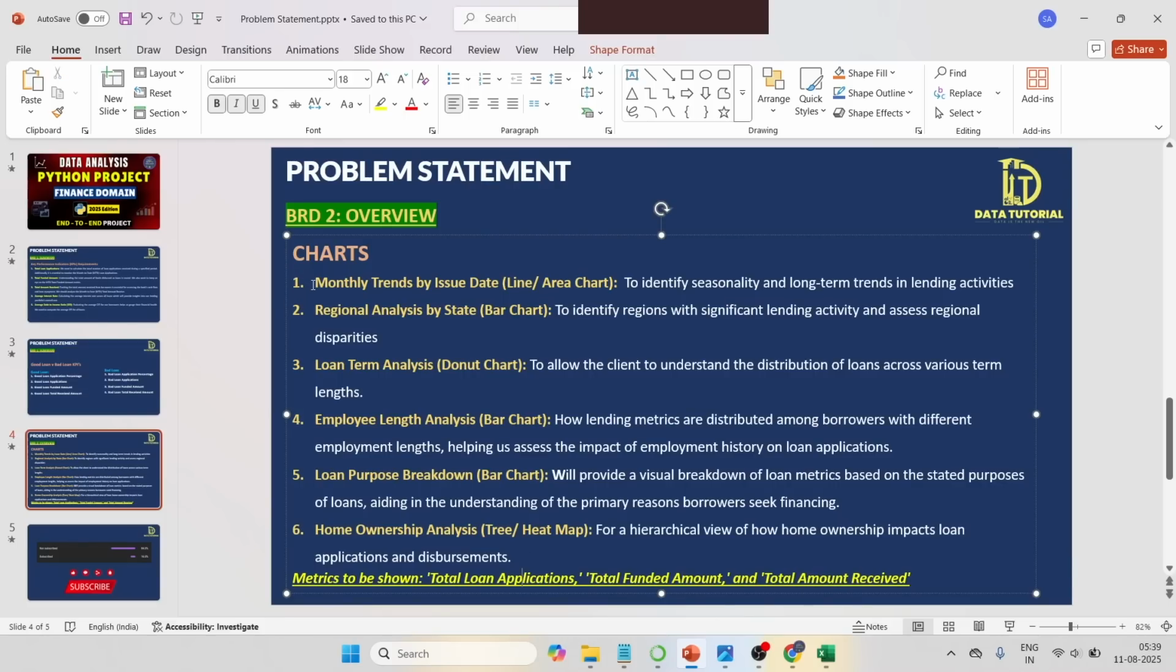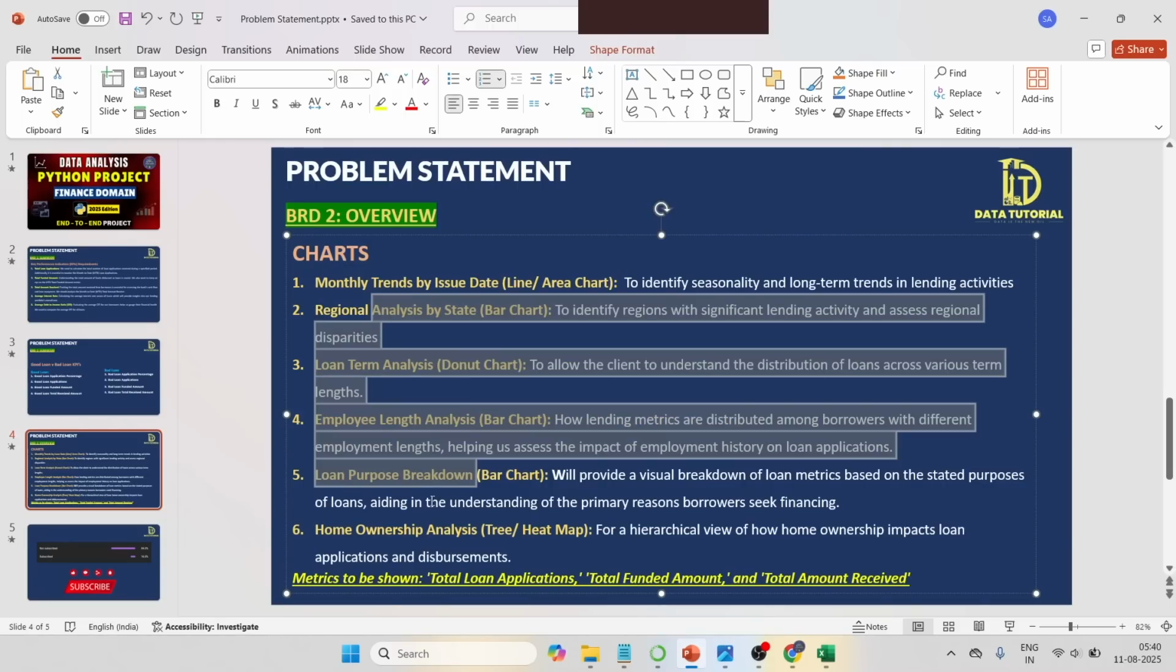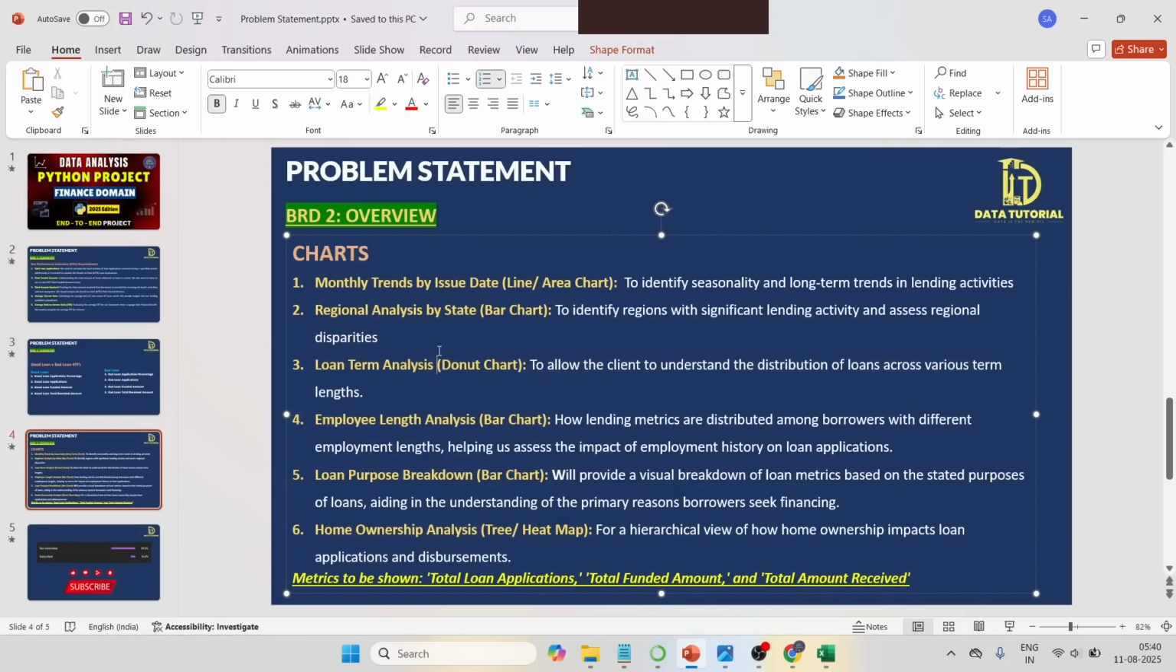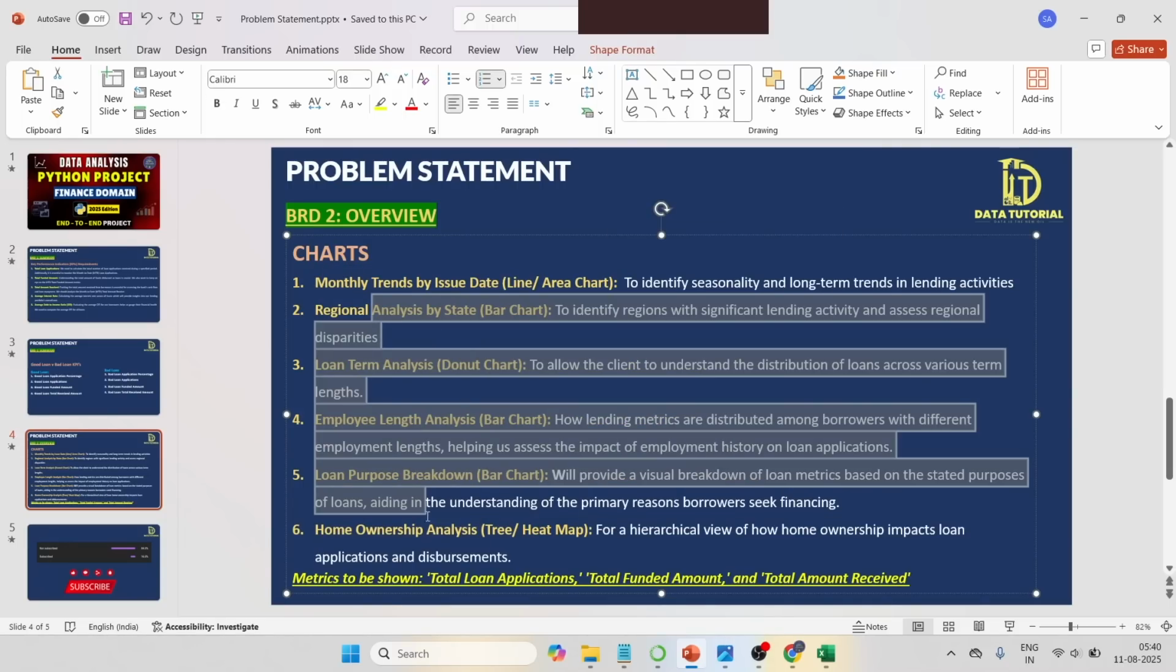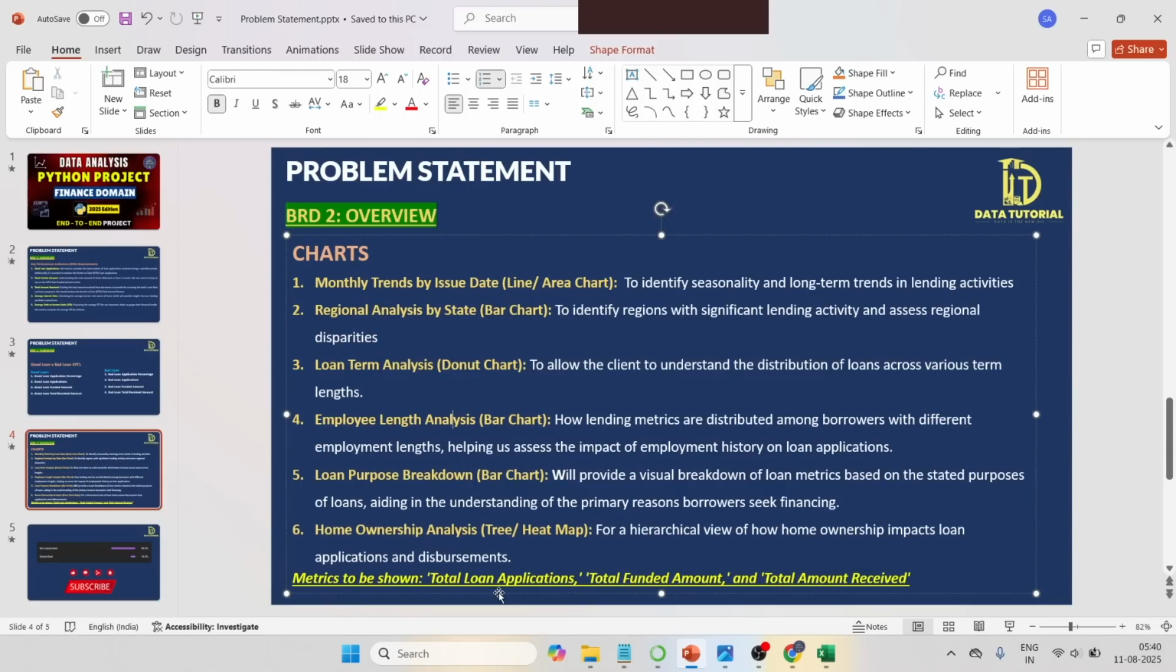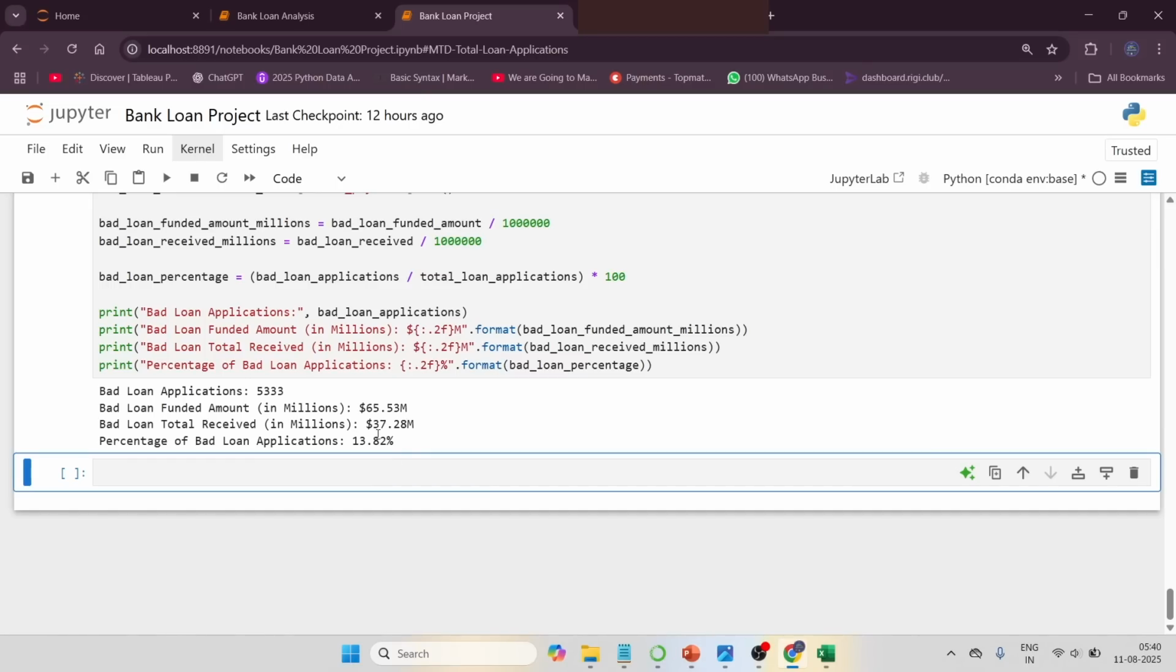So I will just show you how to do it for this particular chart, and then you can do the same for the remaining ones. For the remaining ones, I will just show you for total funded amount, and you can do it for the total loan applications and total amount received for the rest of the charts, right? Because it will be time consuming, and once I tell you the process for the first one, it will be easy for you to do it for the other ones, right?